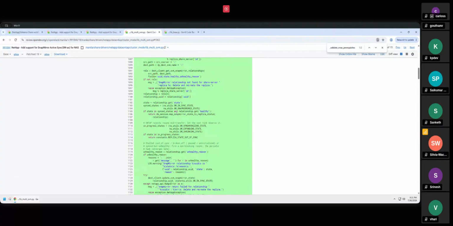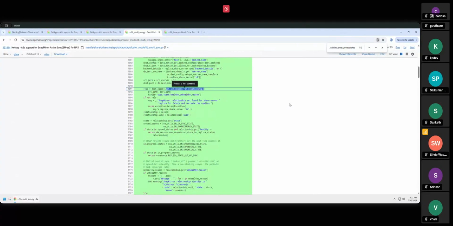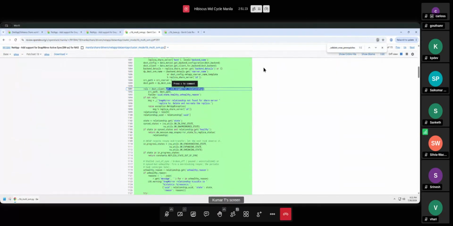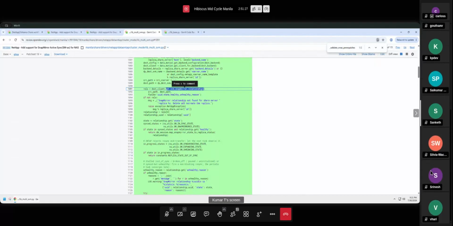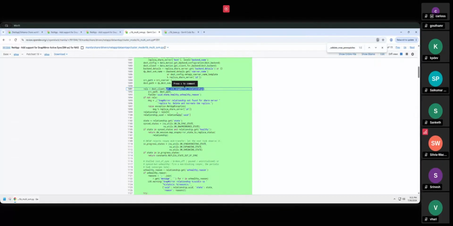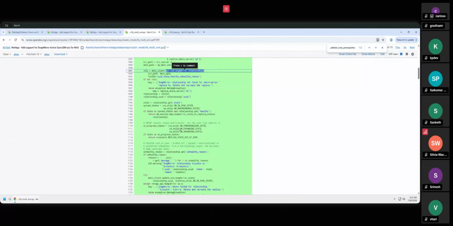First of all, we are going to verify whether the snap error relationship is there or not for the given path. If the snap error relationship is there, then we'll go to the next thing. If the snap error relationship itself is not found, let's say someone had gone and deleted the relationship outside of this, then we'll throw the error that we cannot find the relationship.